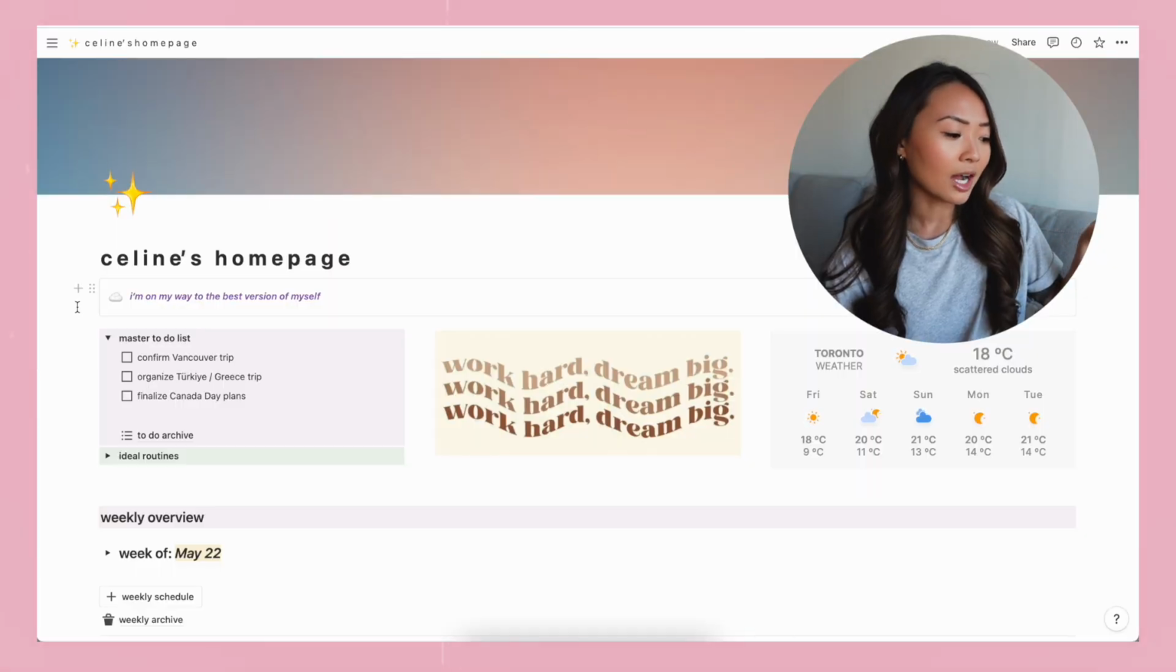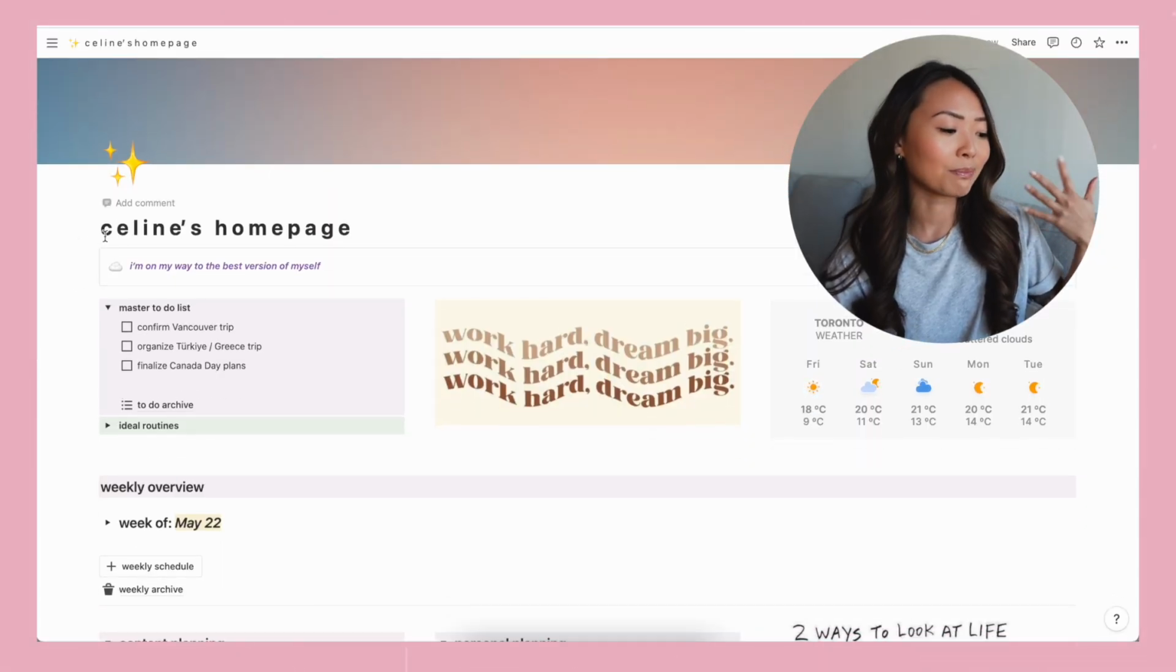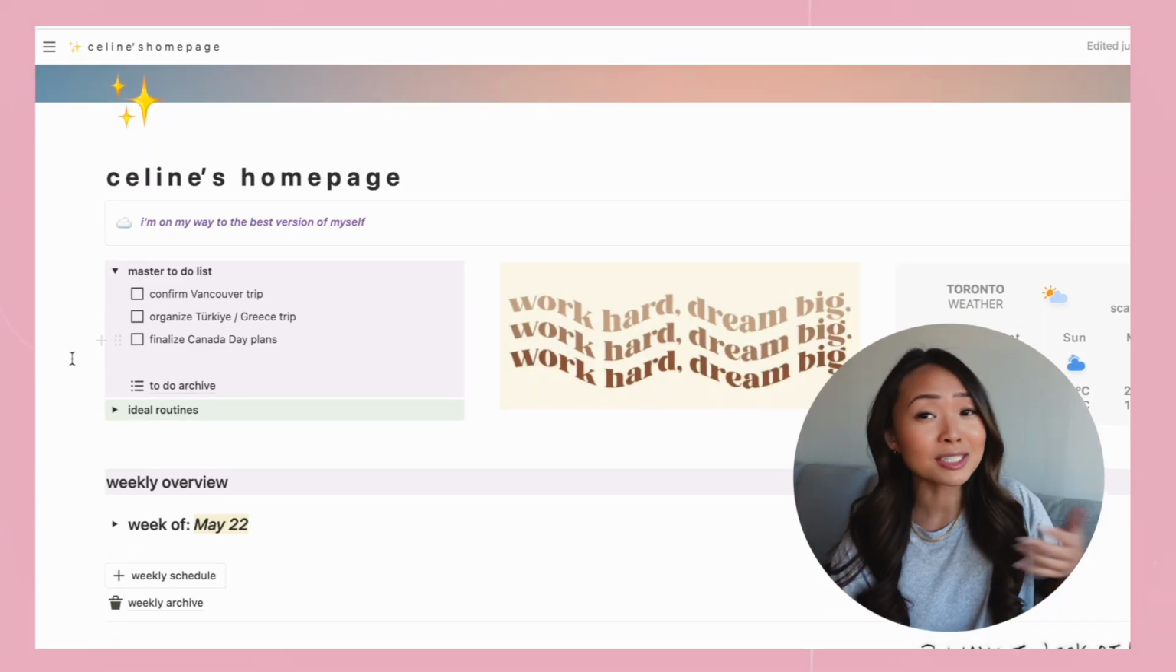So starting from the top, I just have this quote: I'm on my way to the best version of myself. I just like to remind myself, as long as I'm doing something to try to better myself, then I'm on my way to becoming the best version of myself. So that's the quote that I like.